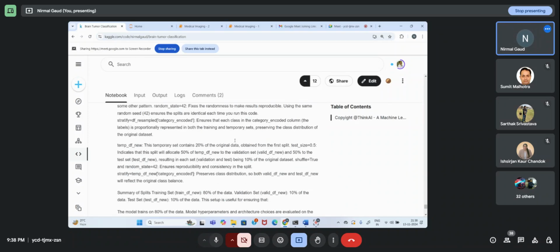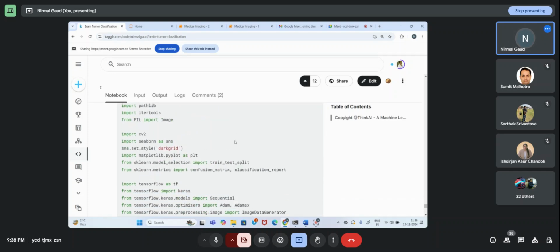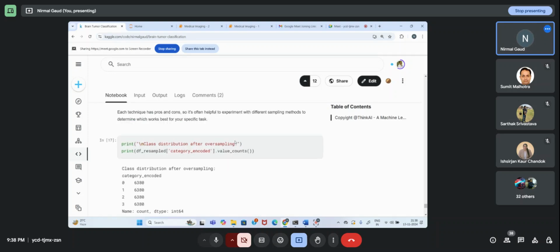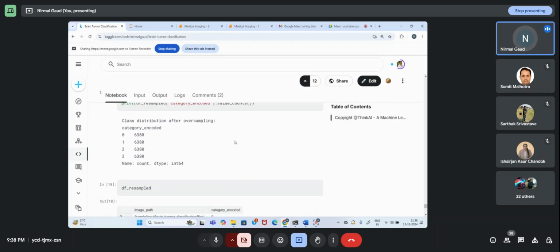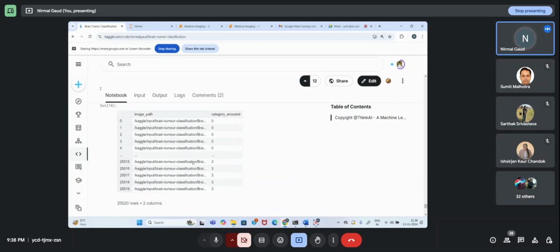Like in yesterday's class, we have already performed the oversampling and we have made all the classes equal. 6380, all the classes equal. And why I did perform oversampling, I already explained. Making things equal.